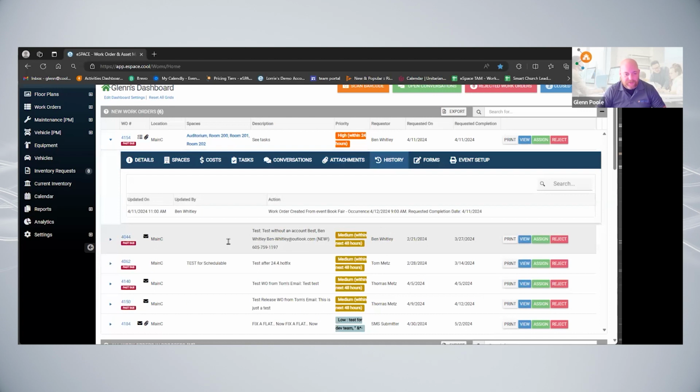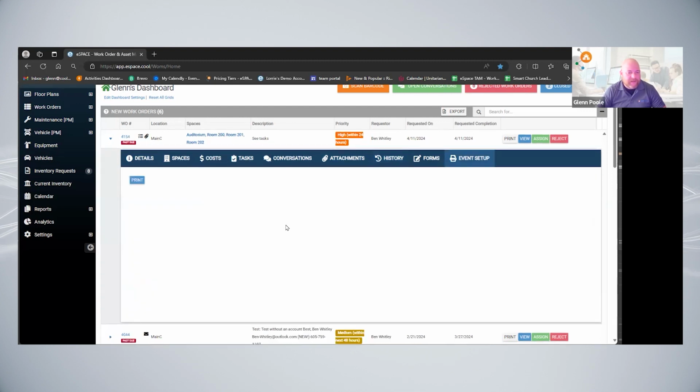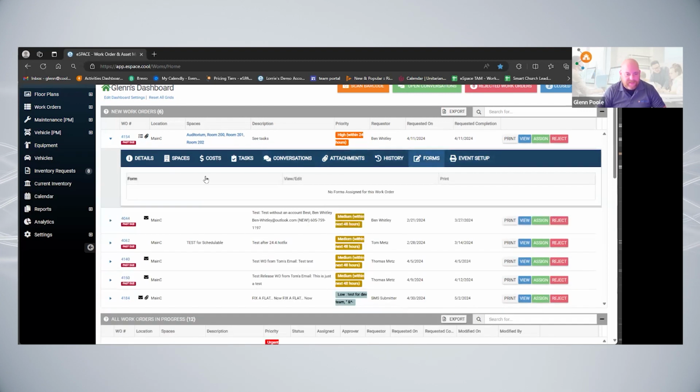There's also a history tab. And in this particular work order, there's an event setup tab. And in another video, I will be showing you what that event setup tab is for, because we do have an event scheduling module that I'll be discussing in another video, where you can actually send a setup for an event to the facilities team. That way it is scheduled and on their calendar, and they can get it set up for you.